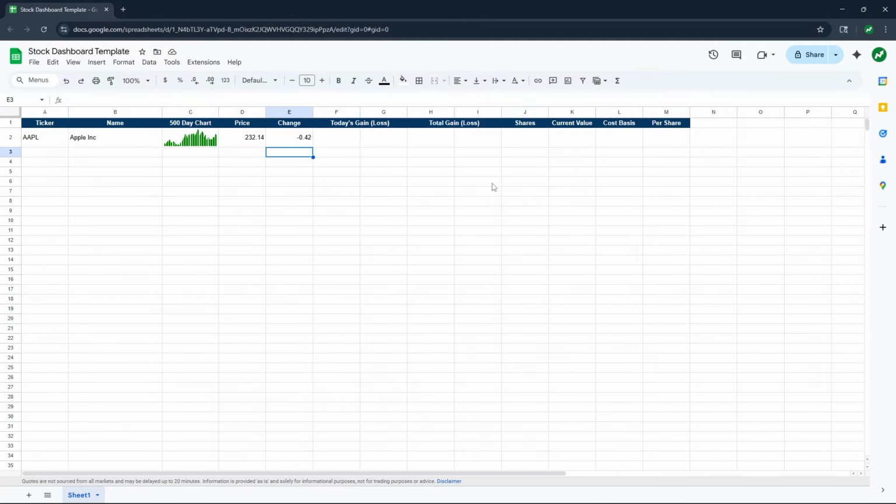Next, I'm going to show you the other 2 manual entries. By the end of this, the only manual entries you'll need to make for every row is the ticker, the amount of shares you have, and what you purchased it at per share, which is column M. Everything else will be a formula that will fill in just by filling in those 3 columns.